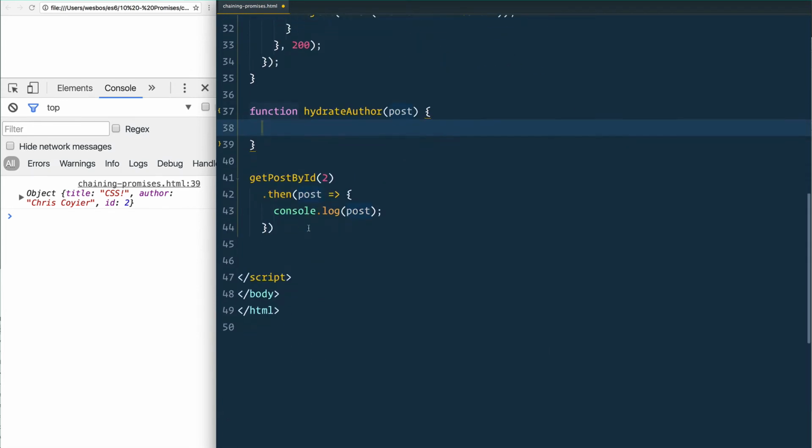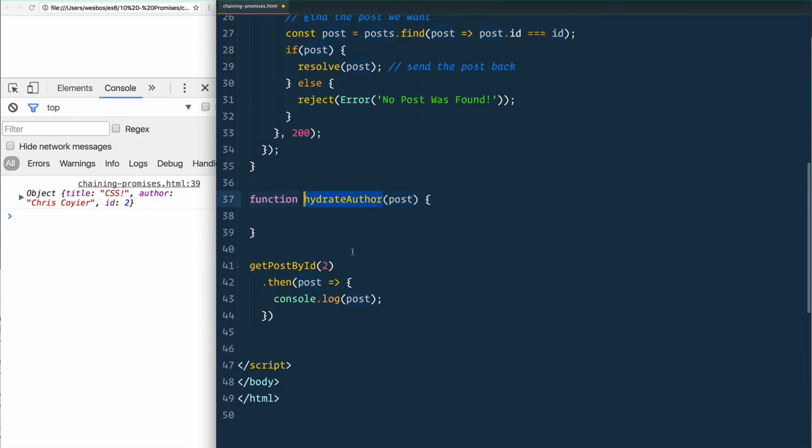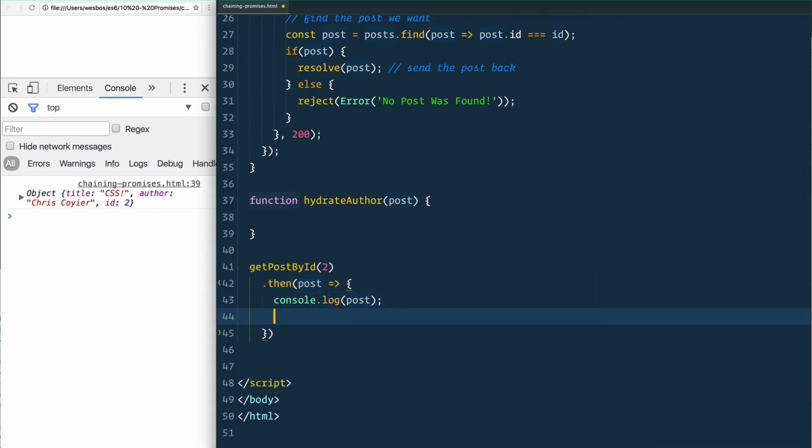Why we are going to do this is because once the post comes back in this first one right here, we're going to console log it, but we are also going to call hydrateAuthor and pass it the post. And this hydrateAuthor function is going to return a promise itself. So if we return a promise inside of a then, that's going to allow us to chain a dot then onto the next line. But let's write the actual function first.